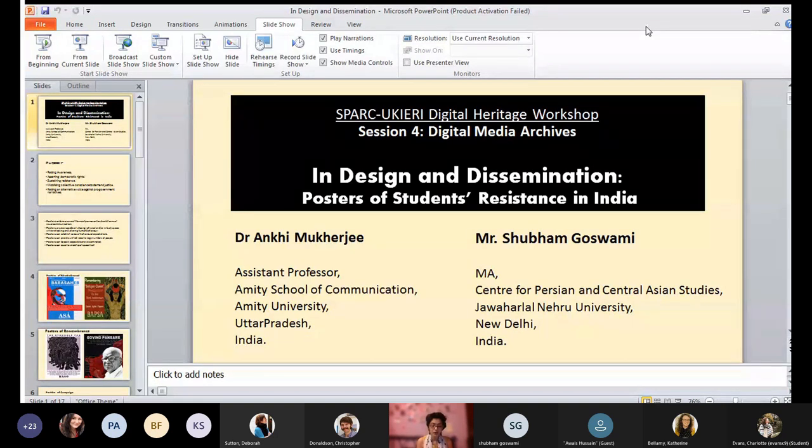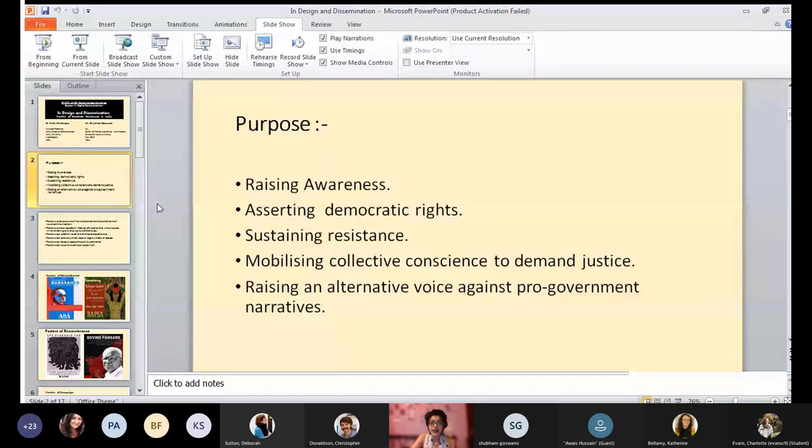However, the students kept the fervor of protest through the poster that became one of the major voices of the students' movement. This paper observes that a recent trend is visible where students are empowering themselves by raising their voice against the draconian laws by the government through social media, which opens up one and only platform for them to engage in a dialogue. This poster aims to raise awareness, assert democratic rights of the citizens as well as the marginalized communities, sustain resistance, mobilize collective conscience to demand justice, and raise an alternative voice against the pro-government narratives.